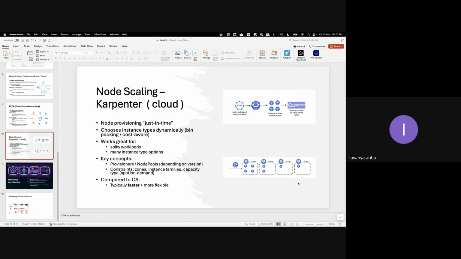Okay. So the best fit for Karpenter is spiky workloads. If there is a huge load at a specific point in time, Karpenter is your best use case. And with diverse compute needs, if there are spot instances, those can be used in your Karpenter configuration. Spot plus also on demand.